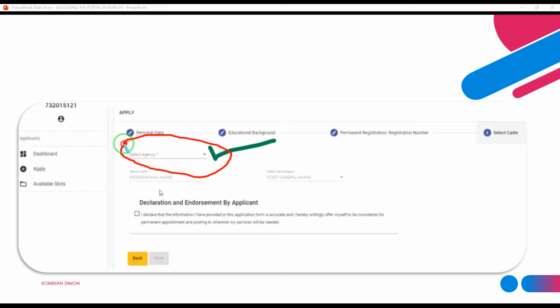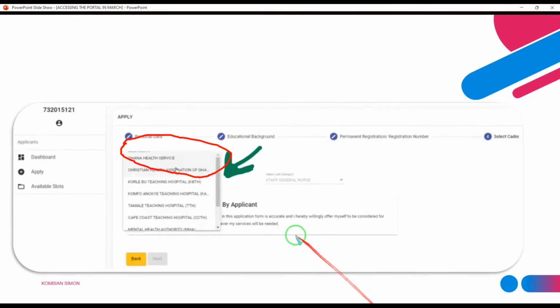Please make sure you are sure of the agency you want to join, because if you select the agency, you might not be able to change it. I think you can't even change it. So just make sure you think it through. The best thing you can do is to communicate with your senior colleagues so you know the agency you want to join. Okay, I am with Ghana Health Service anyway. So these are the agencies.